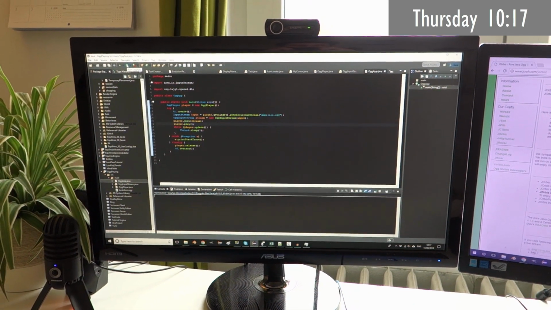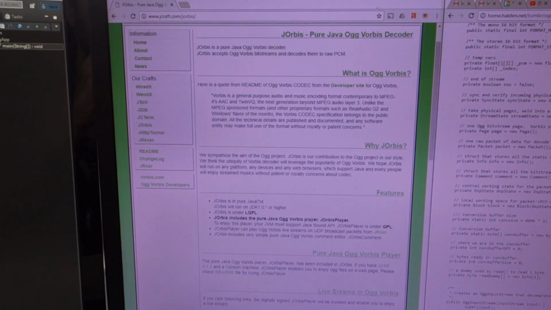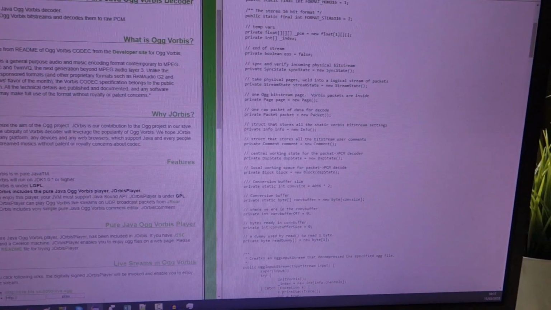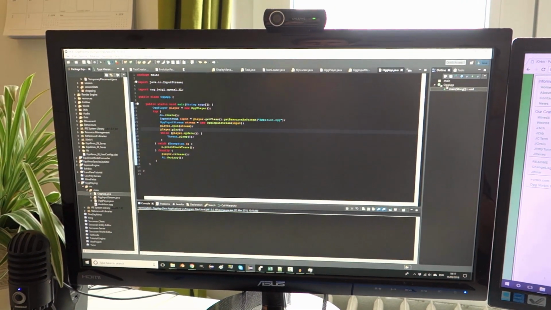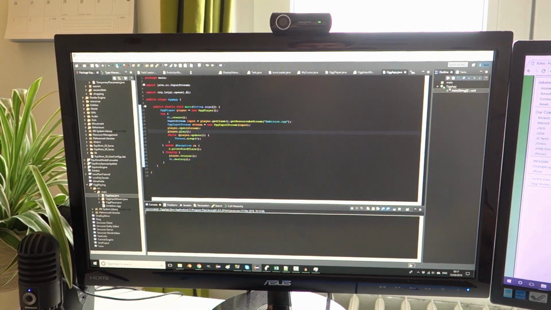10:15 and I've had some success already. I found a library online called JOrbis which can help with loading these files, and I also found an example implementation provided online, and using that and some of my own code I've managed to get a simple example of loading and playing an OGG file.